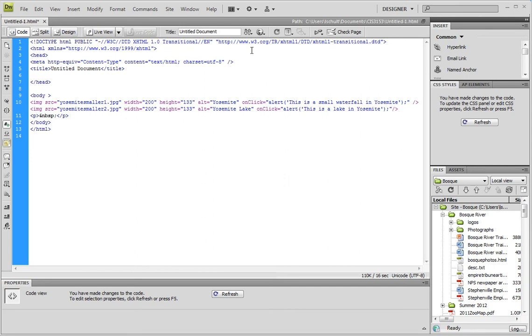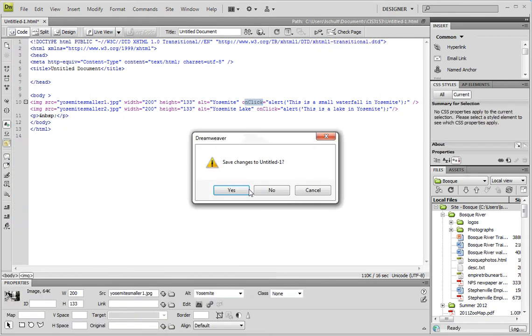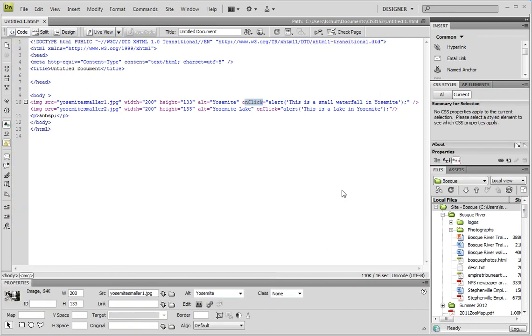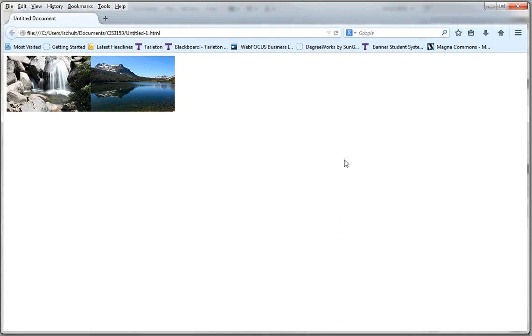So what this is going to allow us to do now is add an on-click event. So when this loads, actually nothing is going to happen except for the two images will appear, and the code will only be activated by the user clicking on the image. So let's take a peek at that. Preview in Firefox. Click yes. We wait for it to load up. We should see our two pictures.